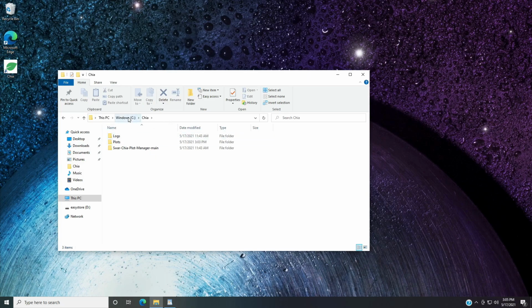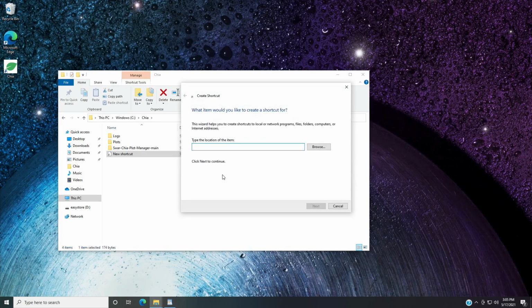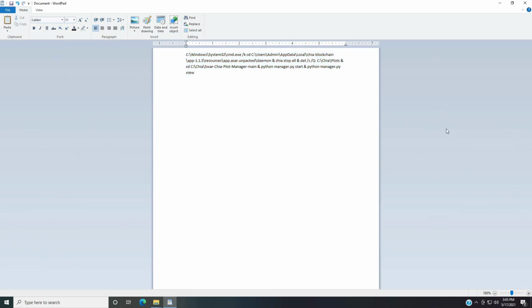So I got the C drive pulled up, and I'm in the Chia folder that we made in previous videos. Inside this folder, I'm going to right-click, hit New, and Shortcut. Now, I'm going to take a moment to show you some information that we're going to type in here. I have it in this text document here. And I'll explain what we're doing here.